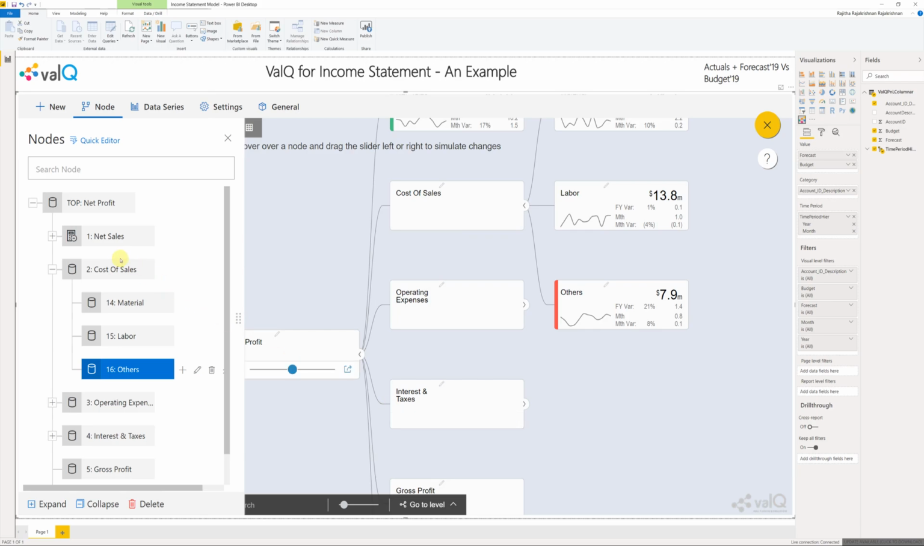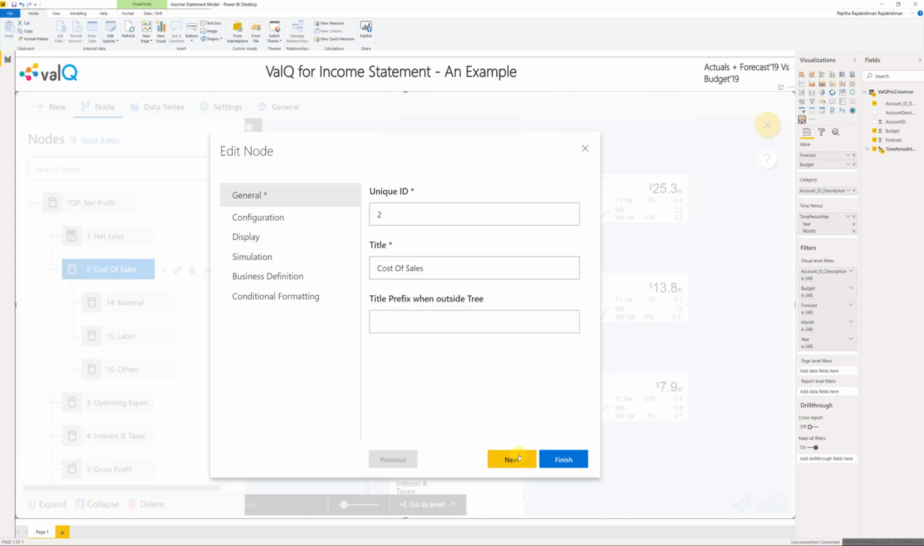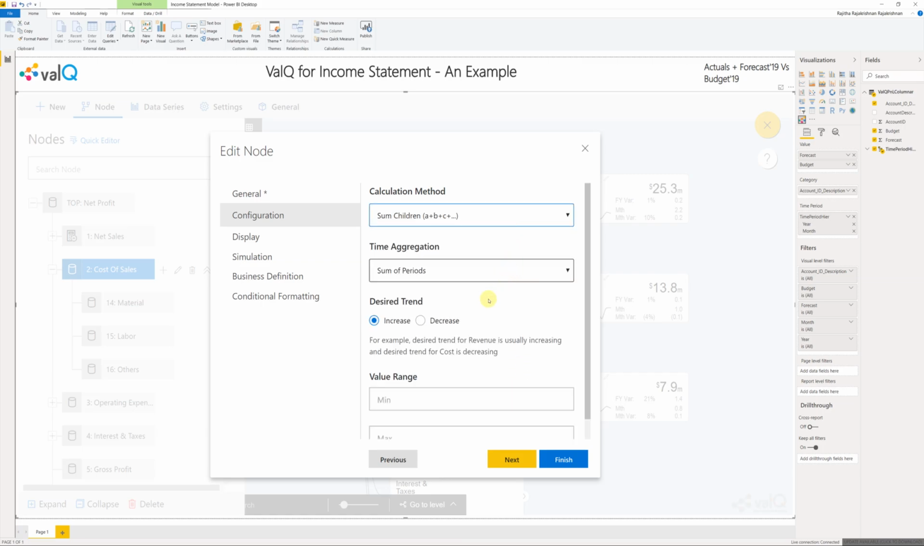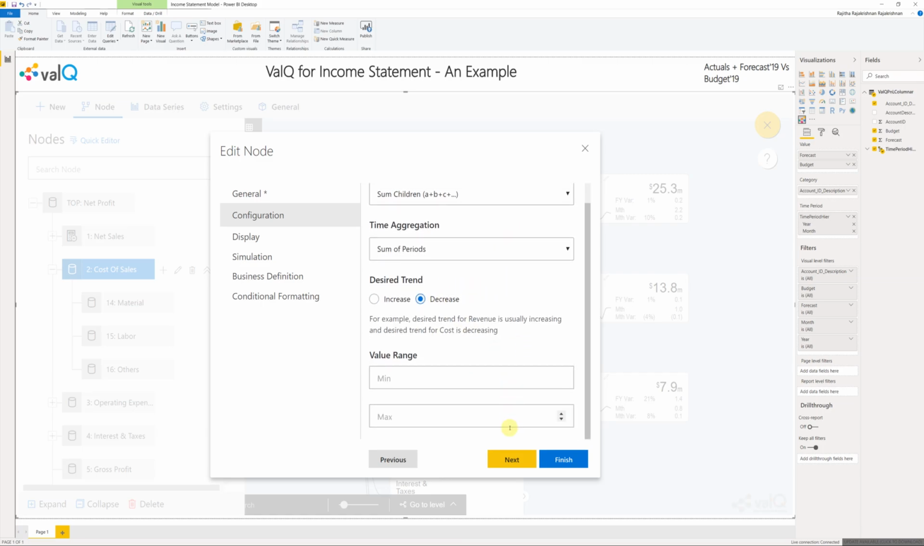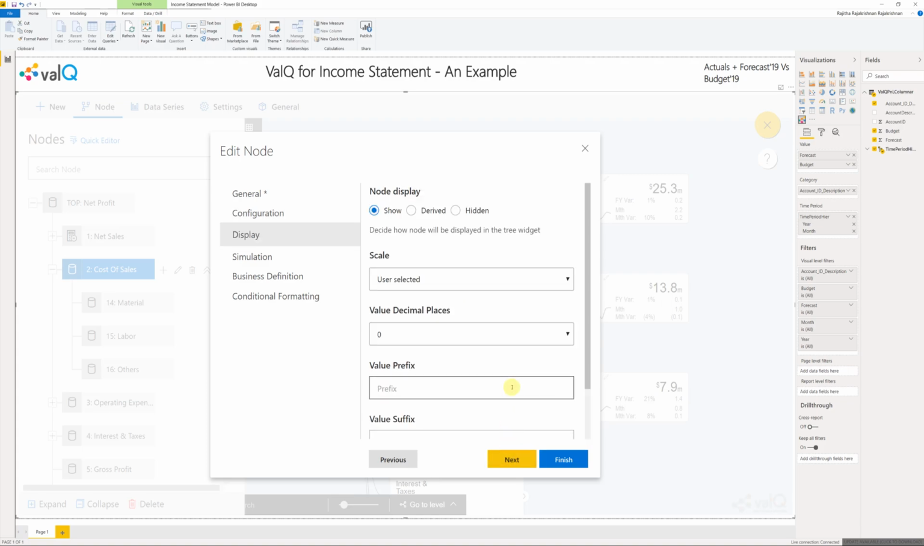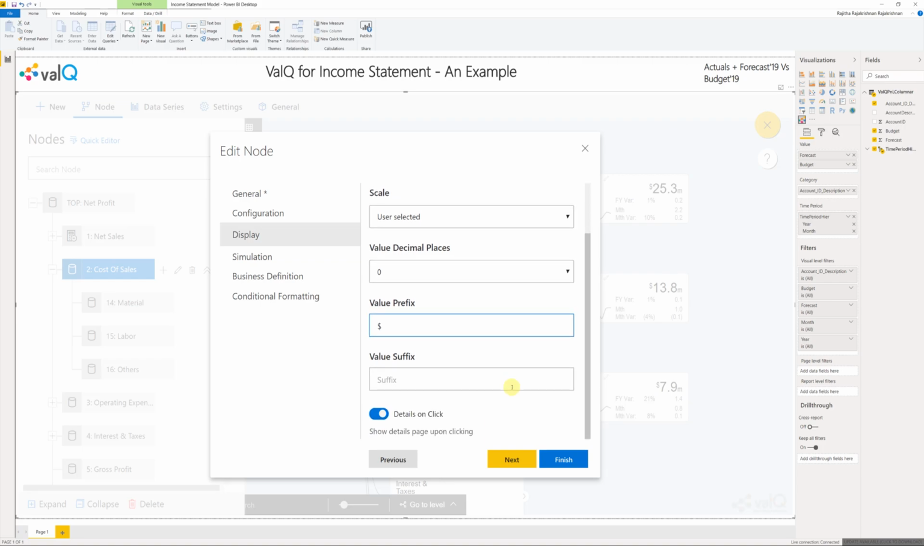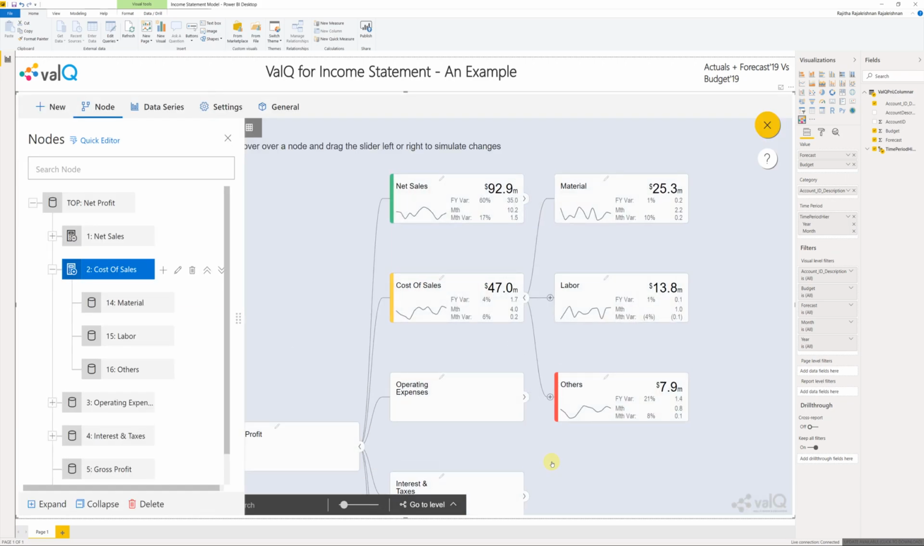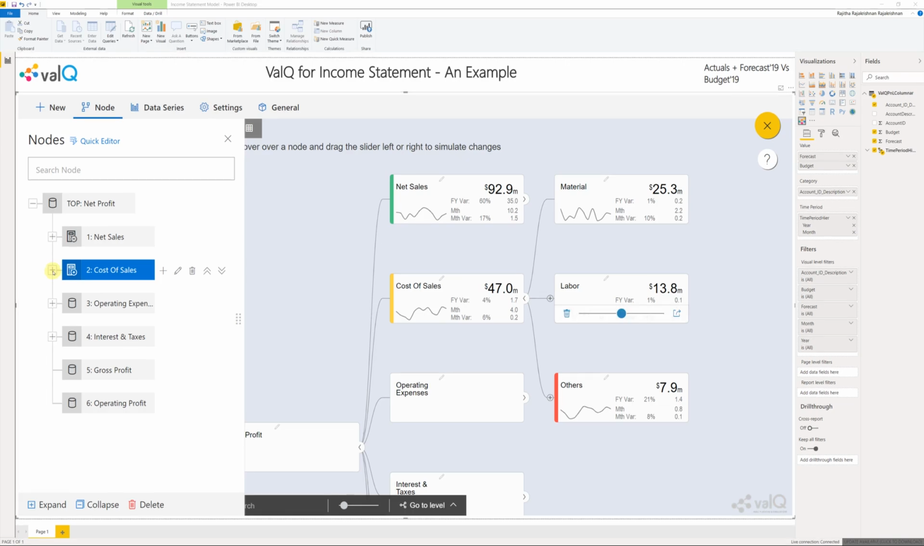Once done, we'll go ahead and configure the parent node cost of sales. Calculation method would be sum children. Desired trend would be decrease. Add prefix $, and go for the default simulation method. You will now be able to see the activated nodes in Canvas.